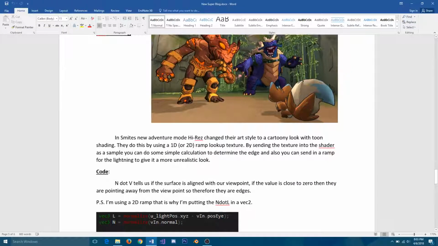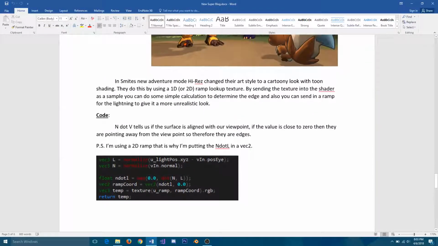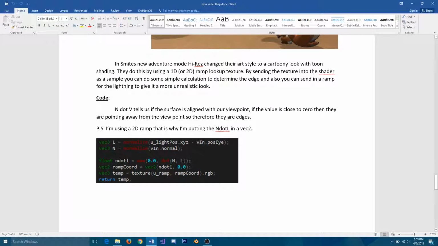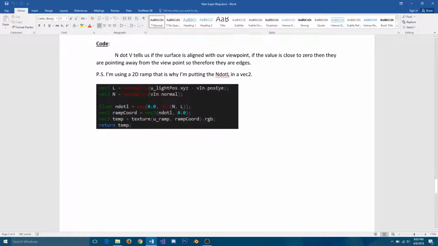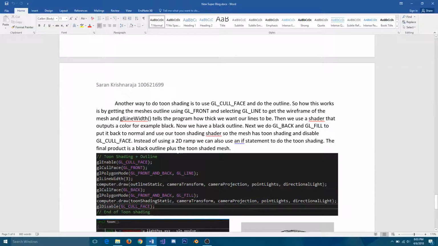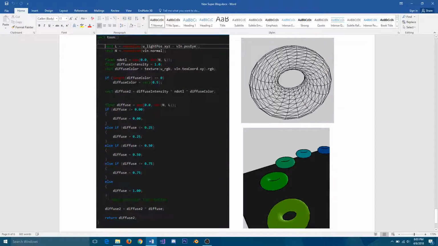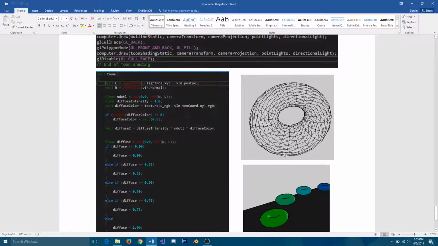Next is toon shading. To do toon shading, right here we're just using a 2D lookup ramp or 1D lookup texture to do the toon shading. Another way to do it is just do an if statement right here to do the toon shading.